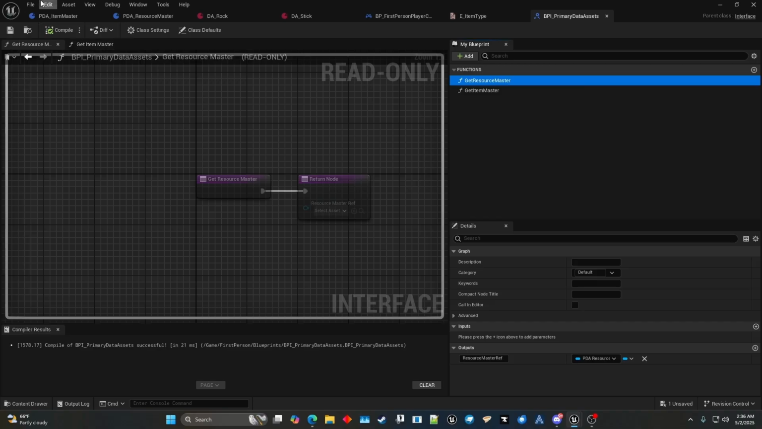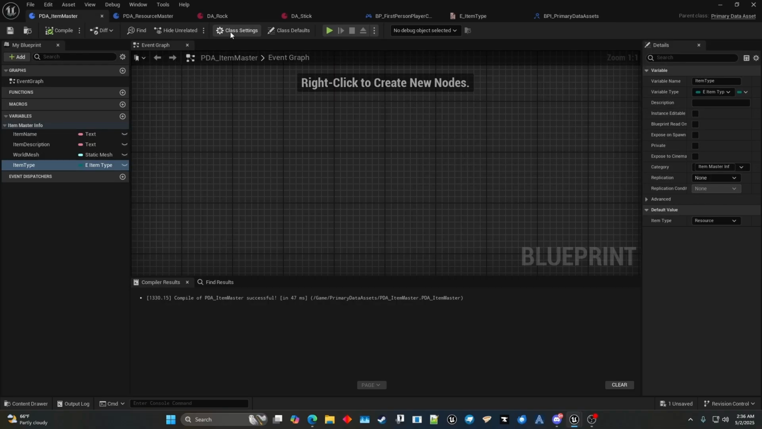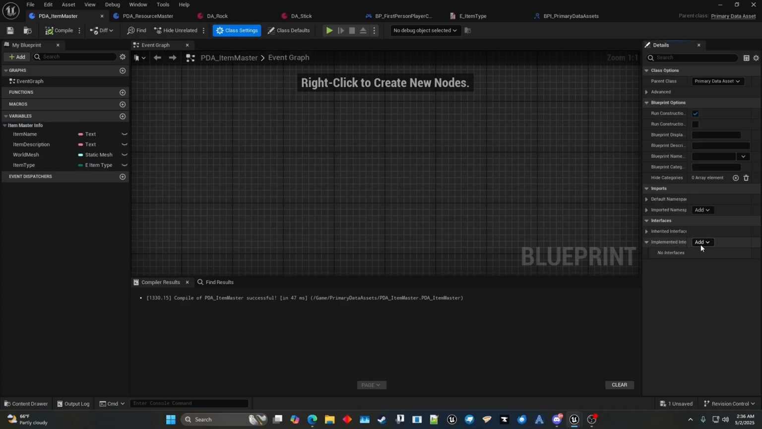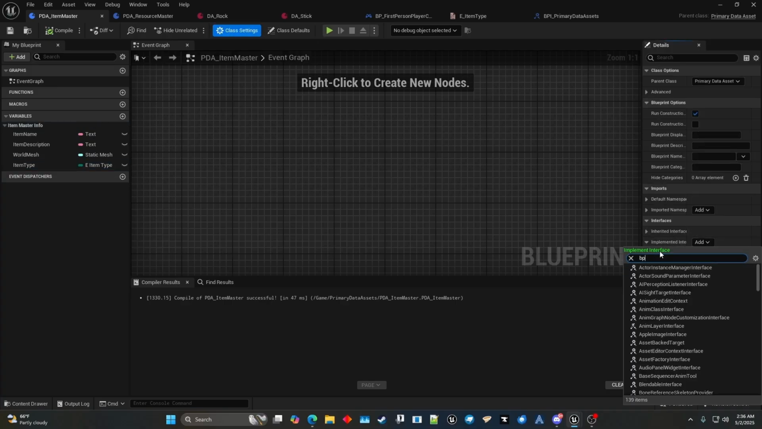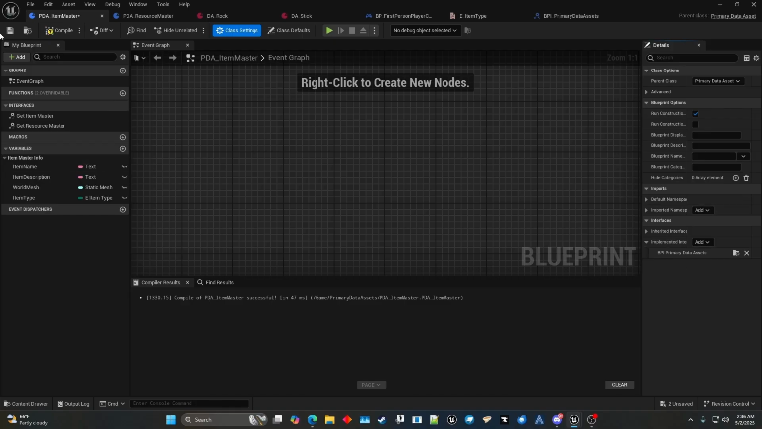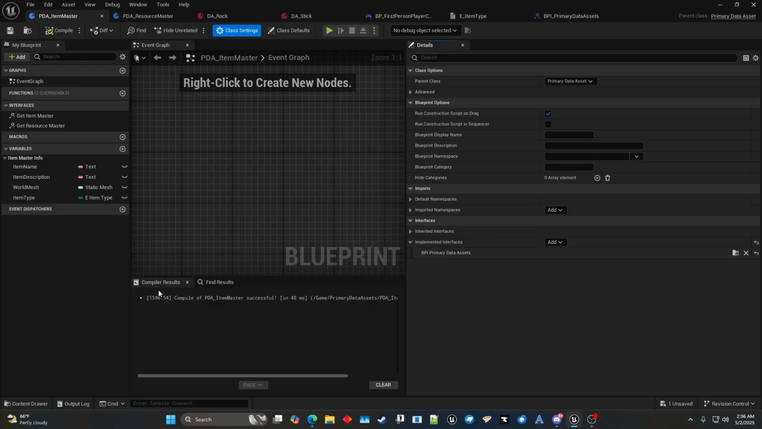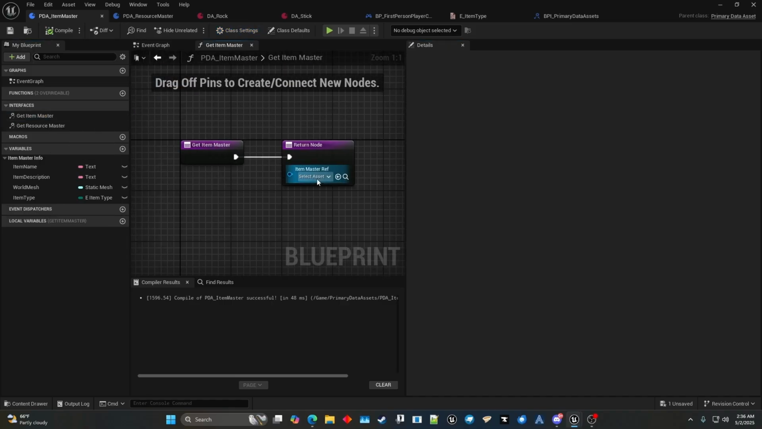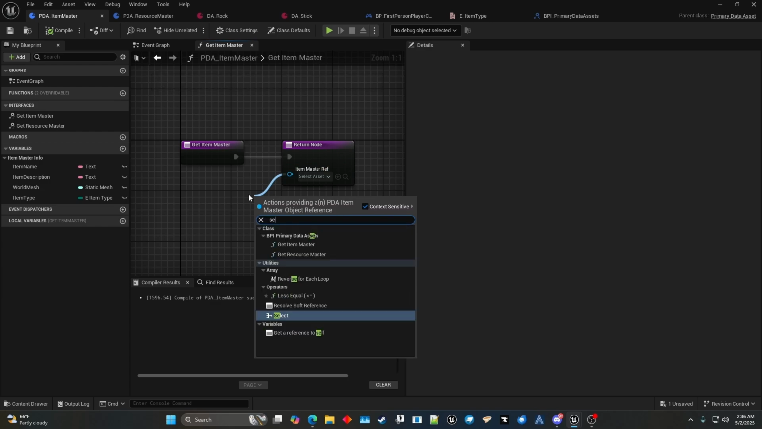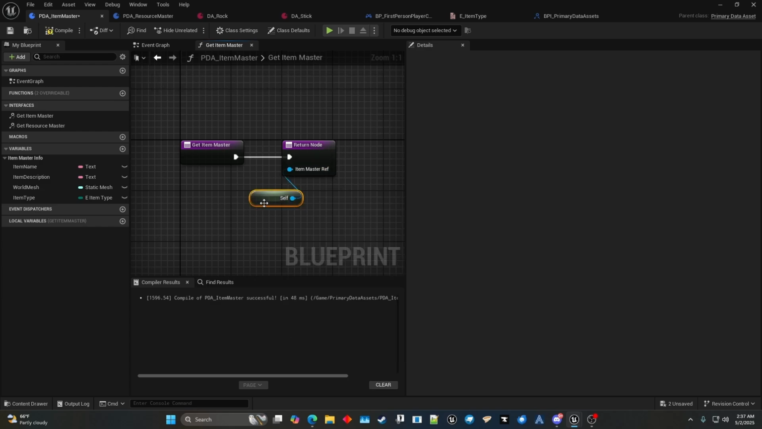If I go into the item master, I can go into the class settings. I can go to implement interface, and I look up that BPI primary data assets. And it's there, and it's loaded. Now, traditionally, most people would say, okay, now I've got to add this into the resource master. It's not the case. We just need to return an instance of self. So it just returns self, and all we're looking for is the information pertained in this particular item.